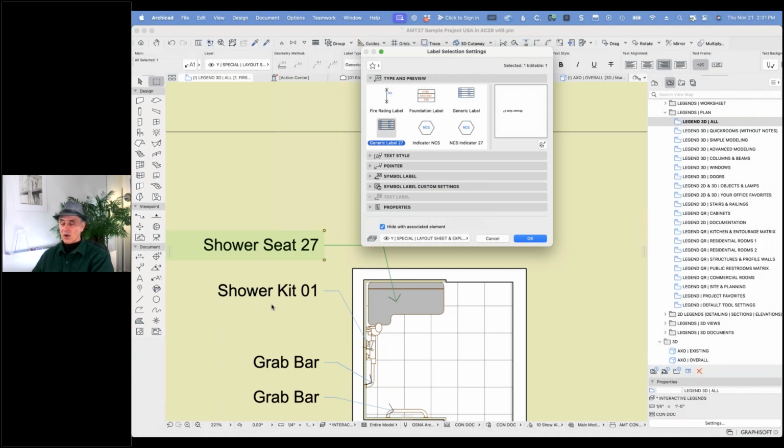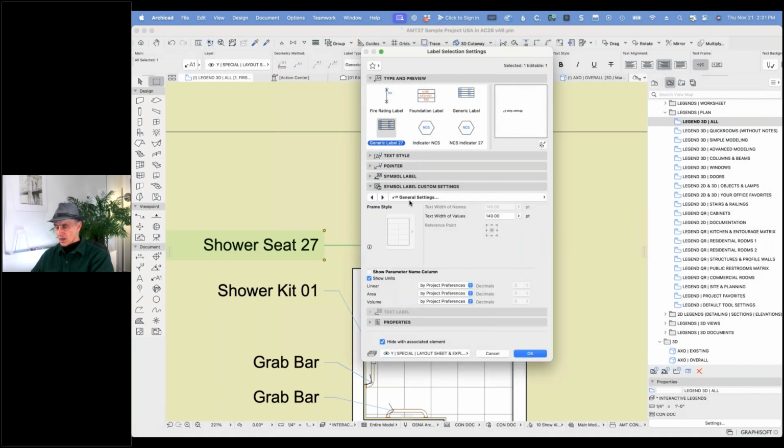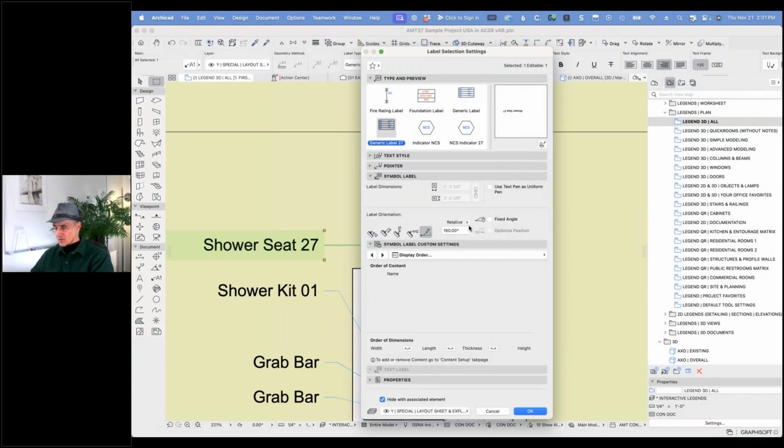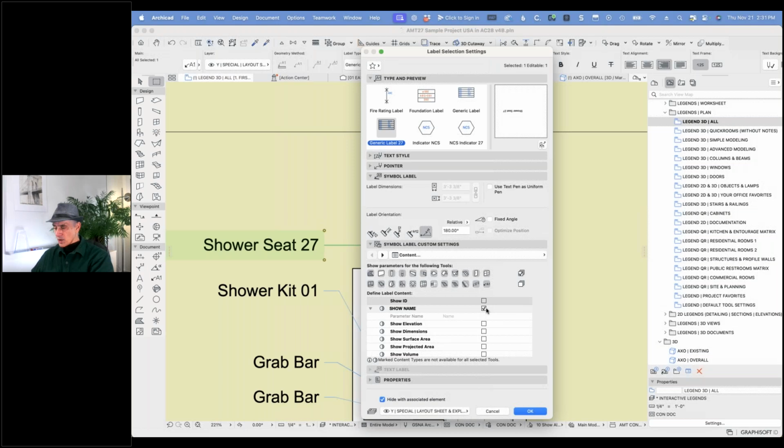Okay, so years and years ago, when I started having all of these parts in the interactive legends, there were labels that had some specific functions. Like this one says, what's the content of the label? And it says we're going to put in the name of the library part here. So it's the name here, symbol, label, display order. Yeah, so parameter name column, no. So where is it? There it is, show the name there.